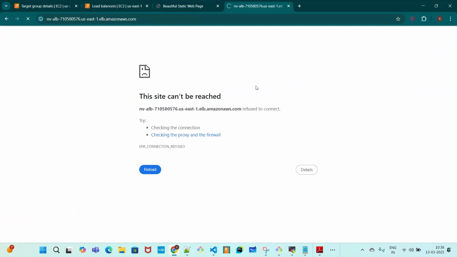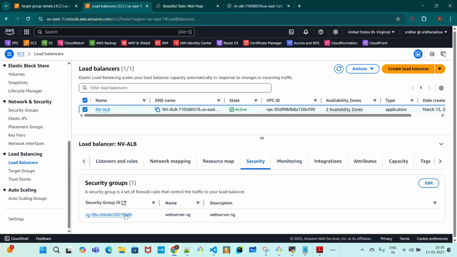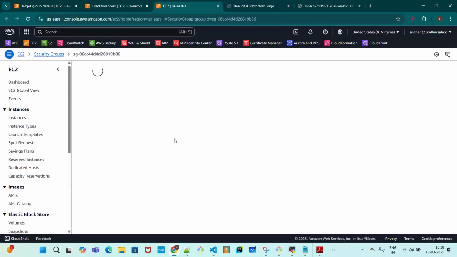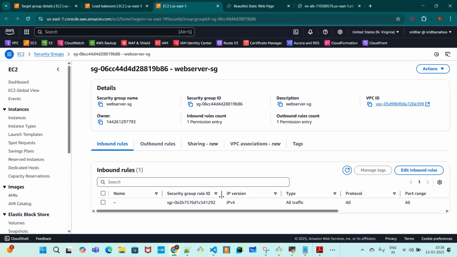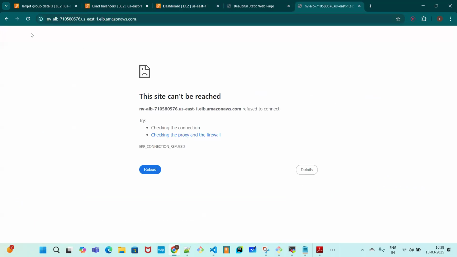Sometimes it takes some time, maybe a fraction of a second or a couple of seconds, to sync. Just now it became ready. If it's still not accessible, you have to check the security groups. For this load balancer, go to security, go here. It's in Montreal, all traffic is allowed, so there is nothing to do here. Normally it takes time. Let it be.